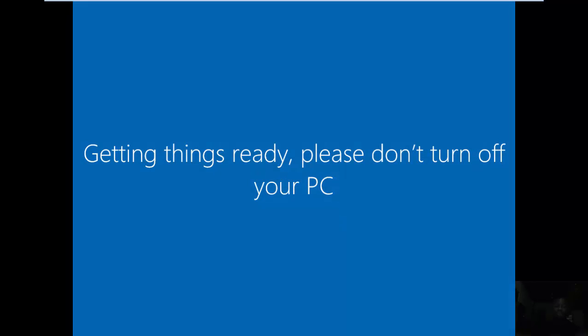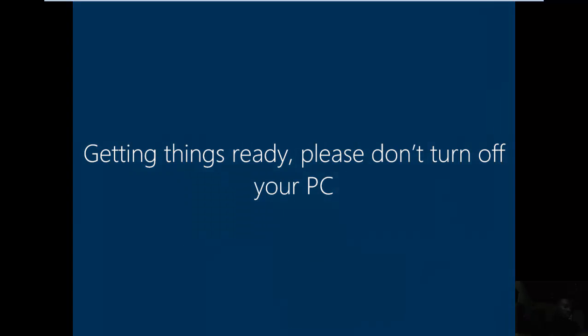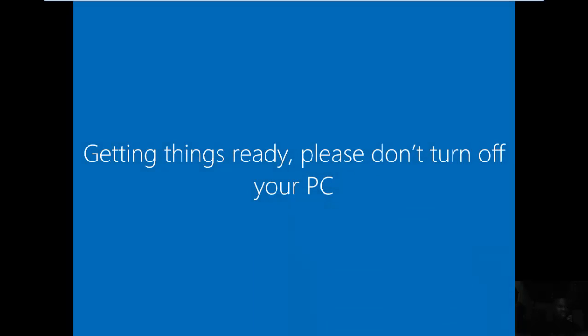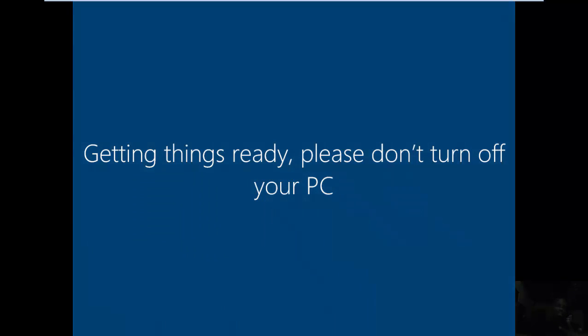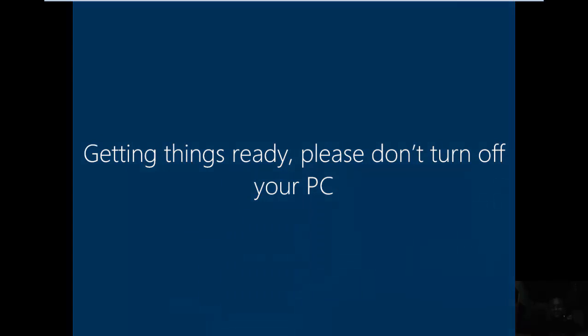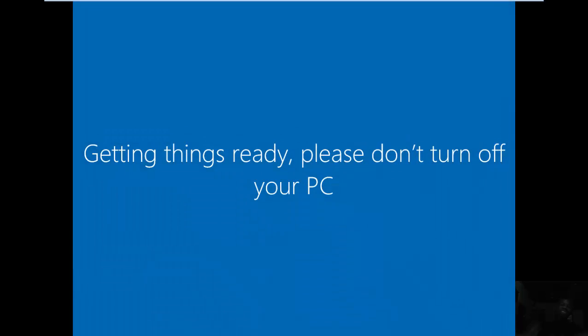Getting things ready, please don't turn off your PC. Windows is telling you not to turn off your what? PC. You wait, you sit, because it takes time, but it depends on your machine. If your machine is very fast, it will only take about 30 minutes and everything is done. But if you're using a machine with low memory and a processor speed of 1 gigahertz, you are going to wait. You will suffer.